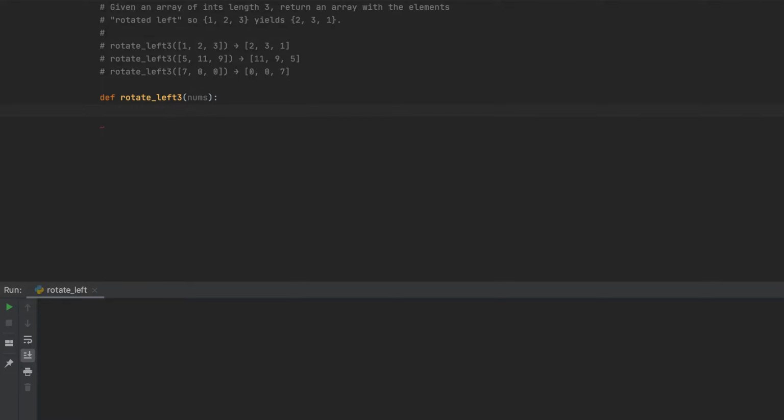Welcome to my Python video. I'm going to be doing another CodingBat problem here. This will be from the List-1 CodingBat problems, selected at random. I have decided to do this rotate_left3 problem. So let's read at the top here.